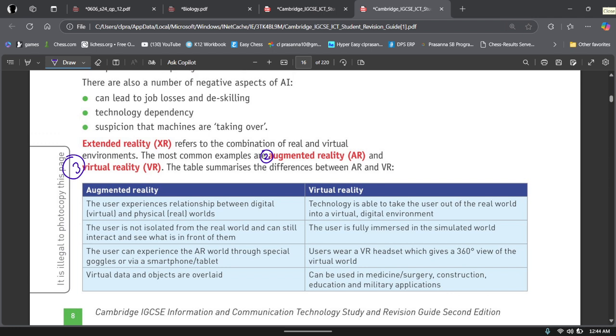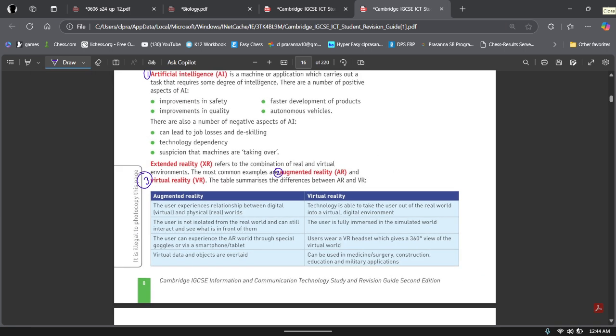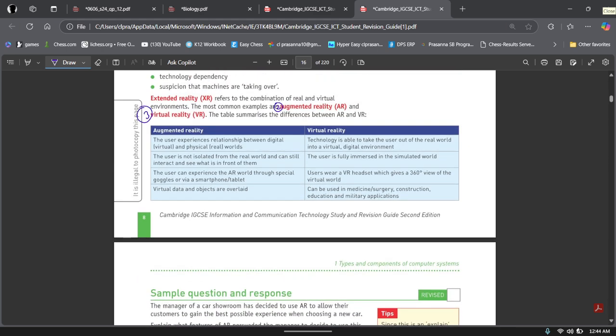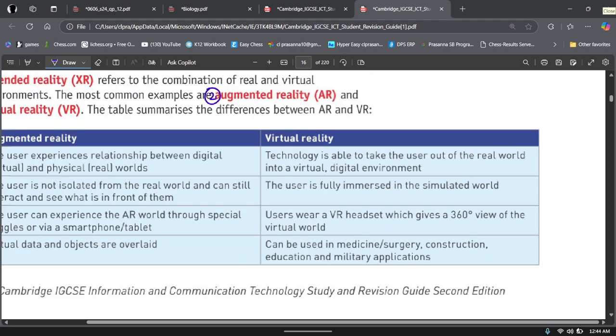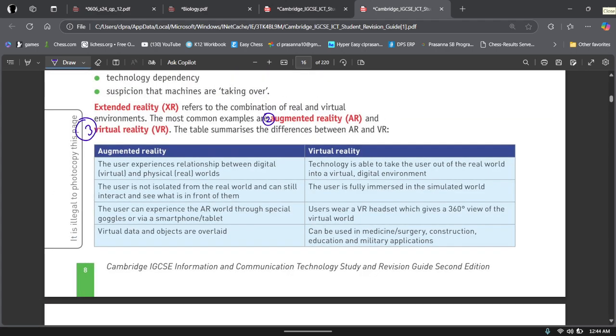Then extended reality refers to the combination of both real and virtual environments, and the most common examples are augmented reality and virtual reality. Now you need to know the whole chapter really well because, trust me, this is the foundation of ICT. Once we do this table, you should be fine with the advantages, disadvantages, and all that.